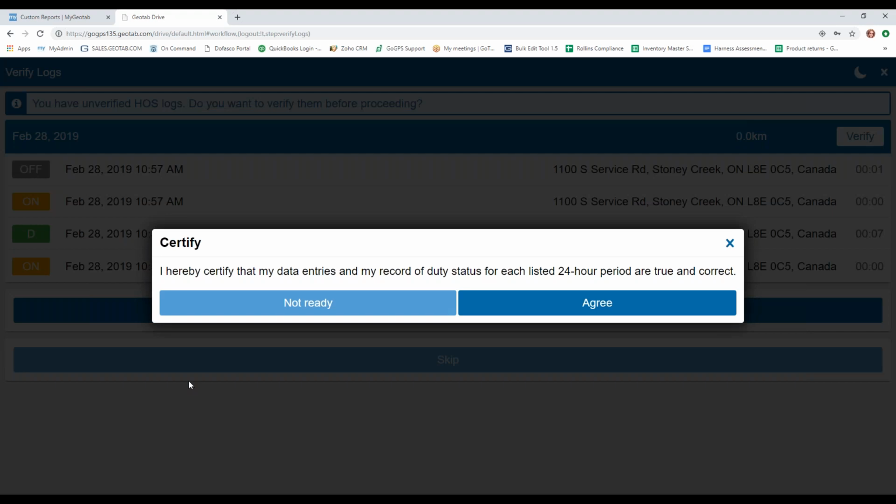For most drivers, you have a drive log and you have to sign off manually at the end of the day. This is my digital signature. I am now hereby certifying that the data entries and my records of duty status are true and correct. So I'm going to go ahead and hit agree, and it's going to log me out of the system.